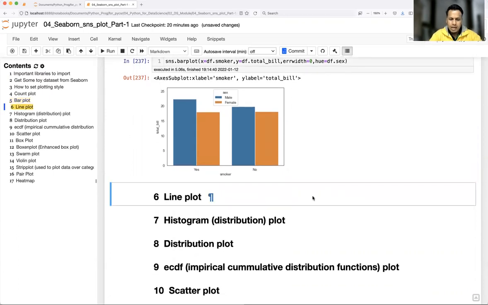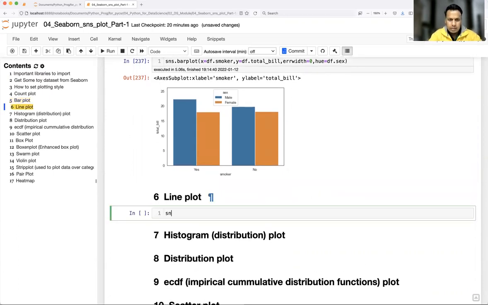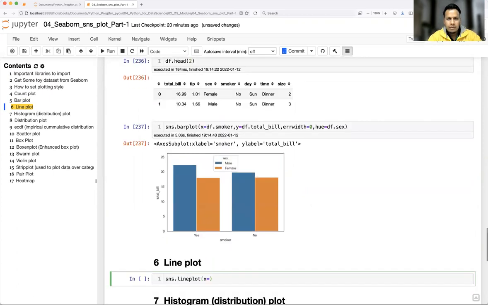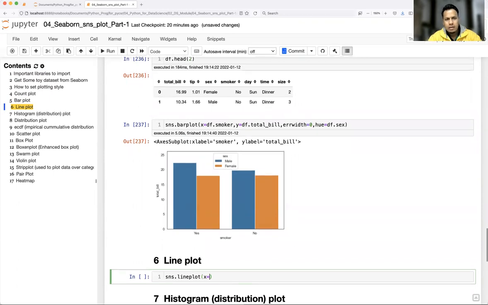Now let's talk about line plot. So sns.lineplot. Let's say for X, I want the index, and Y value should be, so index is basically for each value. The first value is the 0th index, and the second value is the first index, like that. And for each index, I want the total bill.